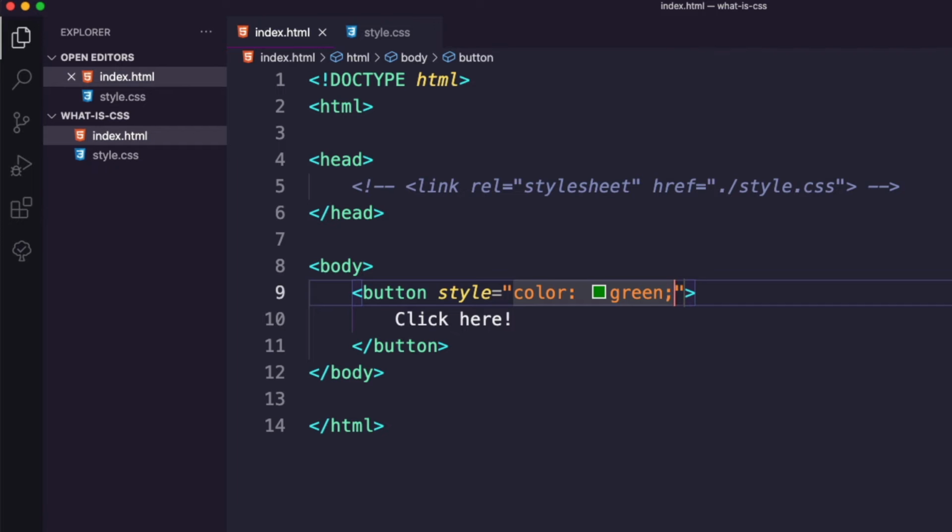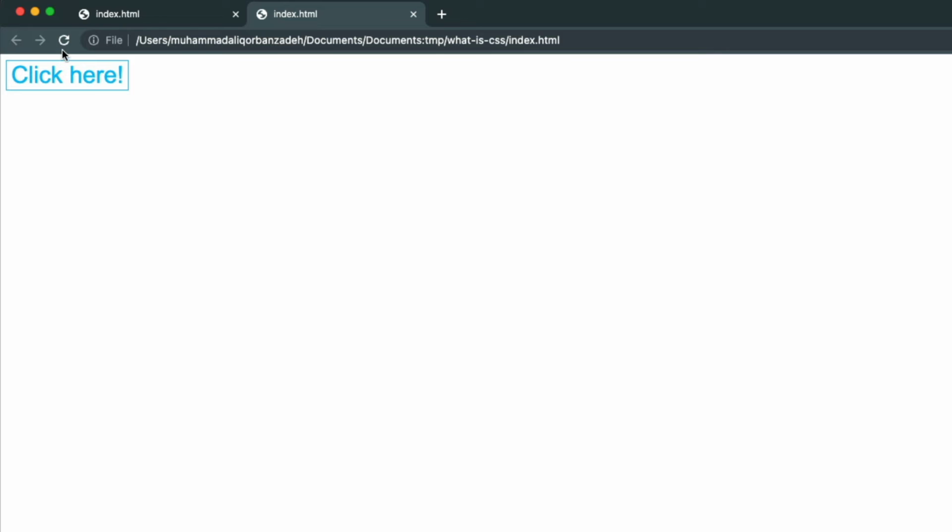We gave the value of green to the color property using a colon, and we end it using a semicolon, and that's it. Now if I refresh the page in Chrome, as you see, it is green. This is good, right?